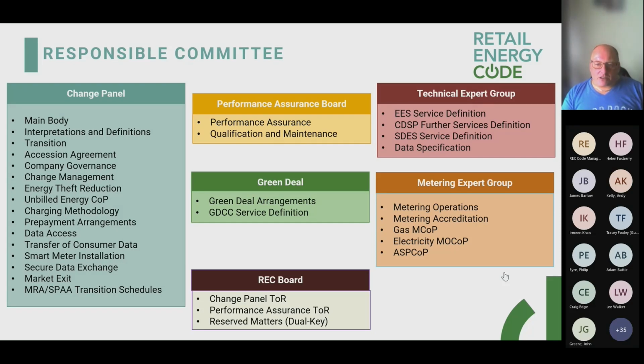And finally is the ASCOP. So this is the Automated Meter Reading Service Provider Code of Practice. Again, it will come under the COMCOP. So you will see that those terms in effect start to disappear.